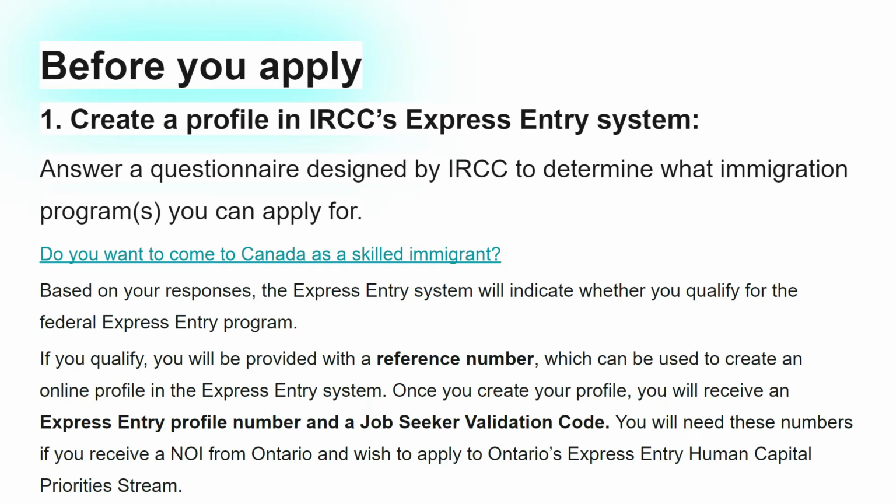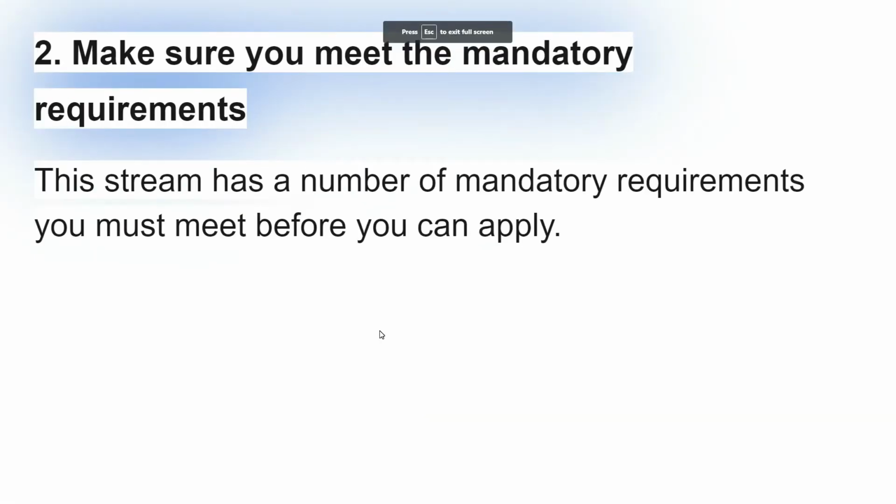Once you create your profile, you will receive an Express Entry profile number and a job seeker validation code. Okay, this is important. You will need these numbers if you receive a notification of interest from Ontario and wish to apply to Ontario's Express Entry Human Capital Priorities stream. You must make sure that you meet all mandatory requirements before you can apply for this Human Capital Priorities stream.